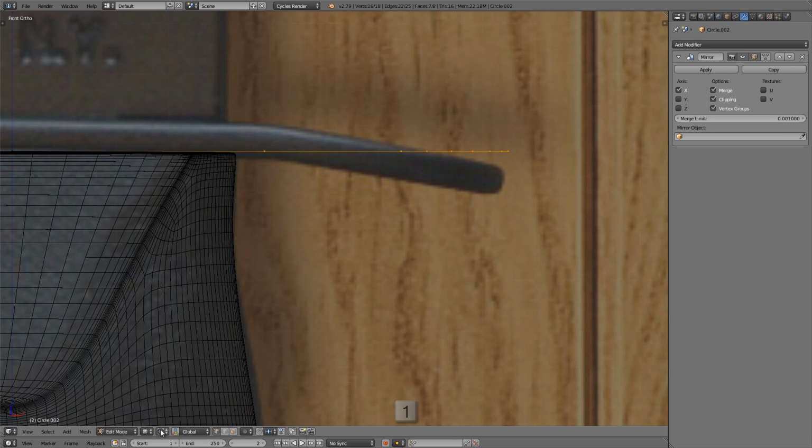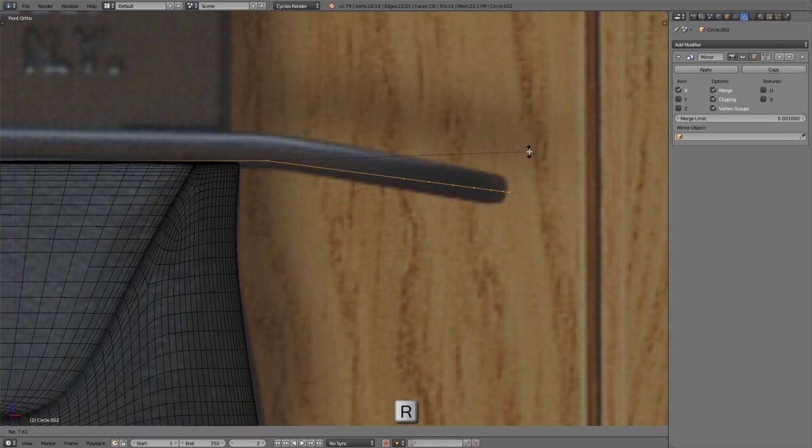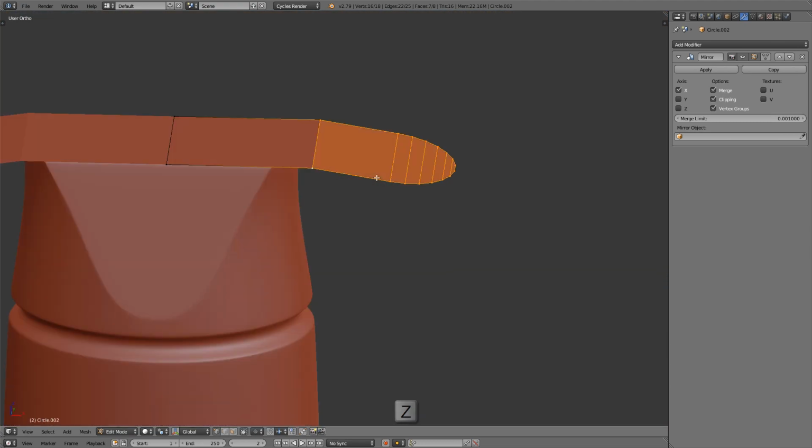So let me press numpad 1 for front view again. And down in the header here, in the pivot point menu, let's switch it over to active element. That means it's going to allow us now to rotate or scale based on the position of our active selection. So now just press R and we'll rotate that about 8 or 9 degrees to match the blueprints. And then I'll left click to place it there.